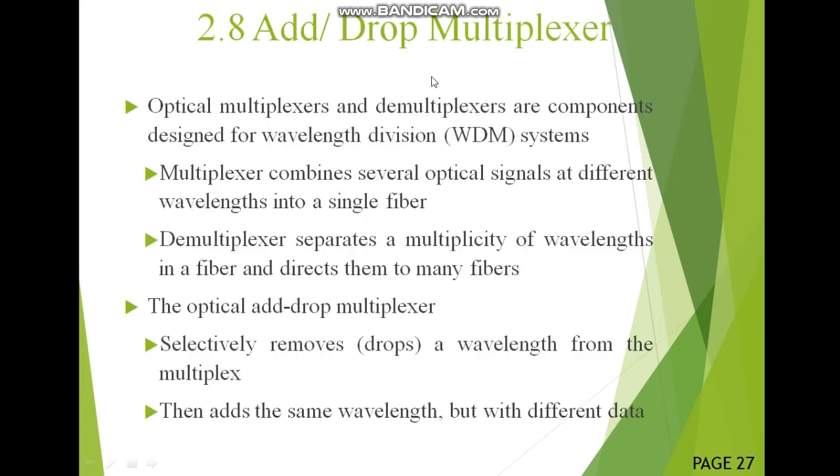Now what do you mean by add drop multiplexer? A multiplexer is a device which will combine many signals into one. So here, add and drop. If I have n number of signals and I want to add one more signal to that, then it is known as add multiplexer. And if from n number of inputs I want to drop one input, then it is a drop multiplexer. We have this facility in the WDM system. We can add or drop any of the signals. So this is my add drop multiplexer.